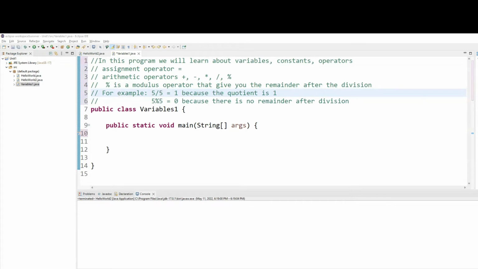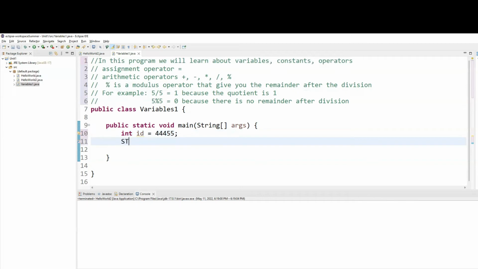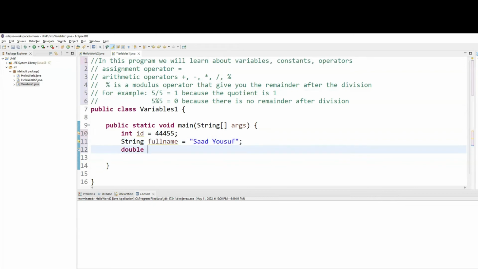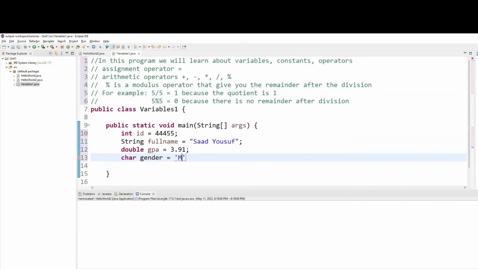Okay. Now let's do an example here. Integer ID equals 4455. String full name equals Saad Yusuf. Double GPA equals 3.91. Character gender equals M.